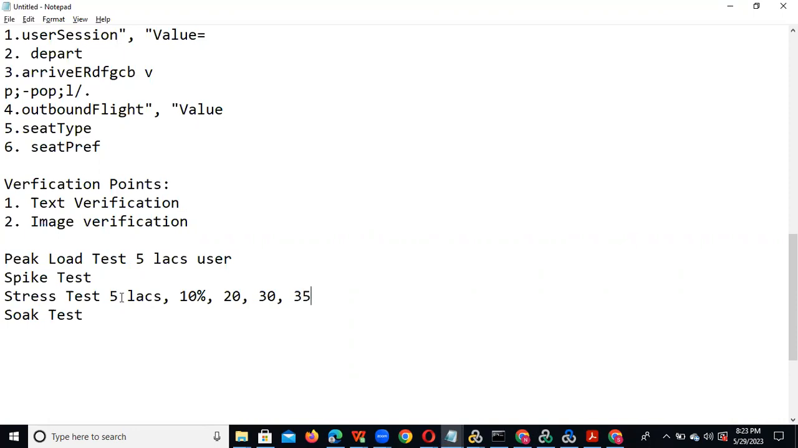your application will break. It means maximum this much load only Facebook can handle. More than that, your application will crash. We need to give that conclusion to our client: your application can handle a maximum of 550 users. More than that, you need to increase your application capacities, CPU utilization, memory utilization. You need to inform all these things to your team.